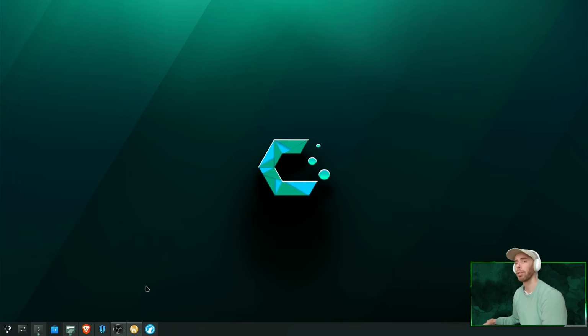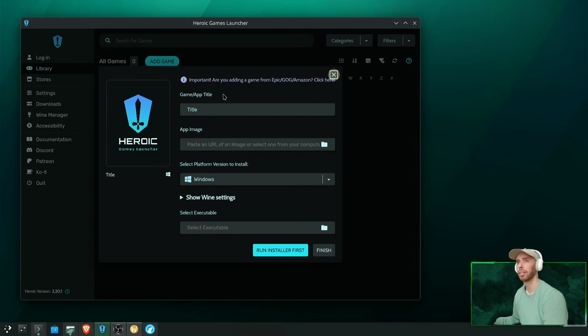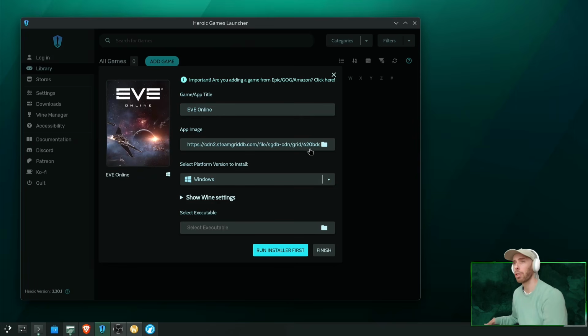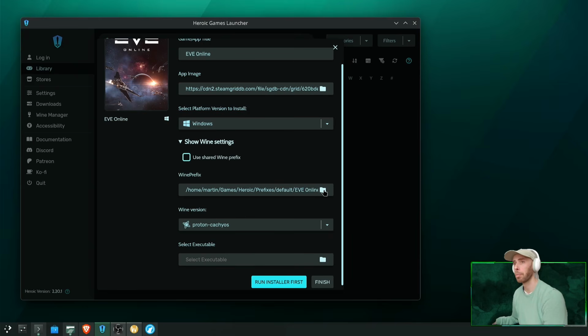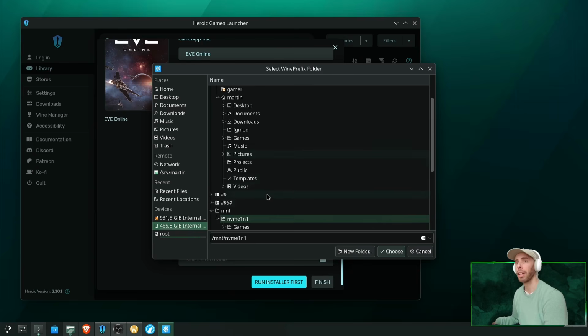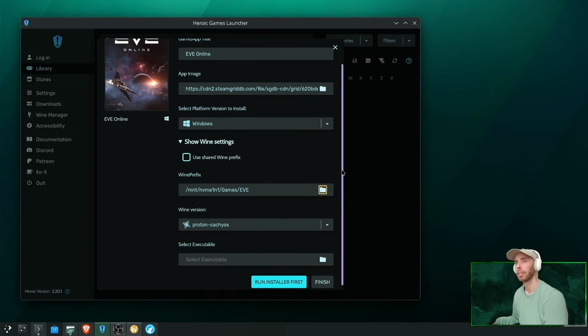Now we can go back to Heroic Launcher and Library, and we can add the game. Click the button, and we can type a new title, in our case EVE Online. Heroic Launcher will download the thumbnail for us automatically, and we can leave the platform Windows. I'll expand Wine settings where I can add my prefix folder that I created earlier. So my NVMe, games, EVE, choose.